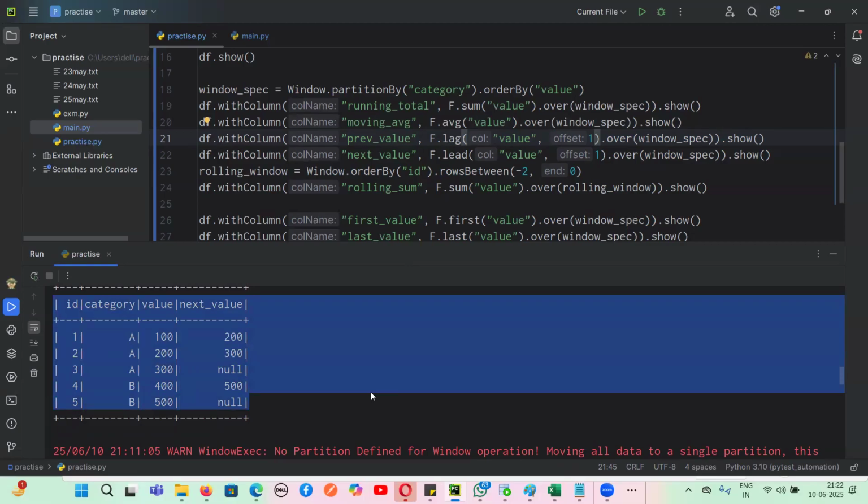Any doubt? In what condition do we use this? There is something called a slowly changing dimension. Do you know that? There's a historic record in that, right? So we want to get the historic record, what was the previous value or what was the next value. In those kind of validations, we use this lead and lag.